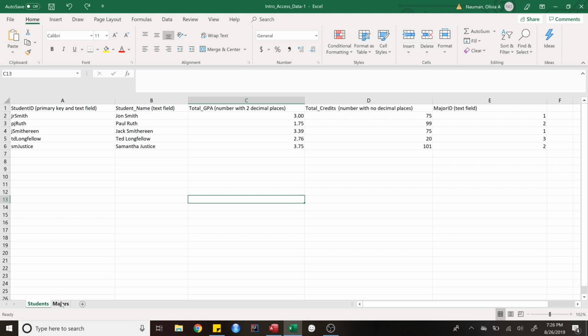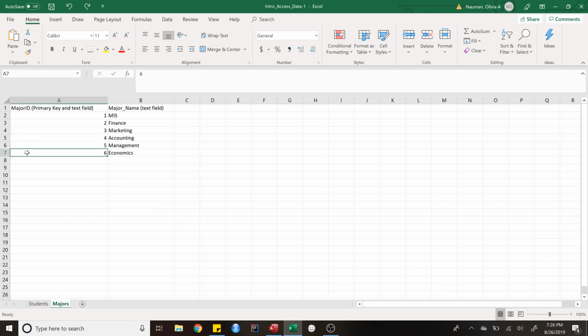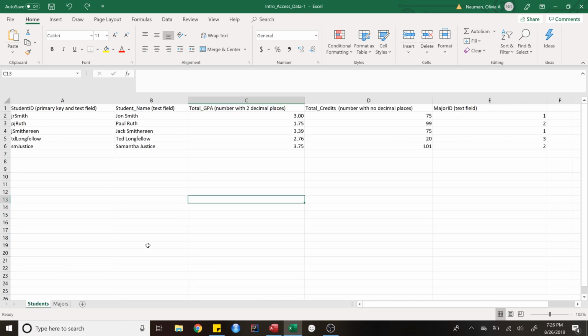And then within the majors table, we have the major ID and the major name. Now notice that we have the data type next to all of these in parentheses. This isn't always given, but if it is given, you want to follow it. So if it's not given, you kind of have to infer a little bit.